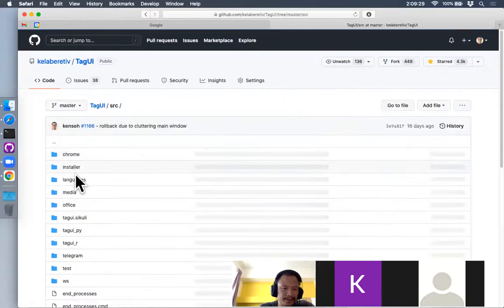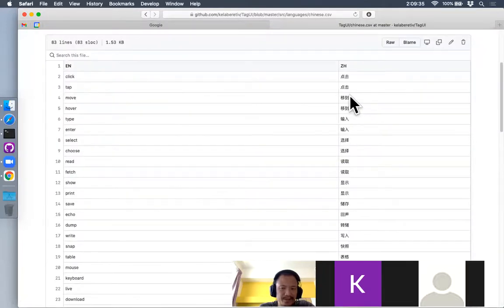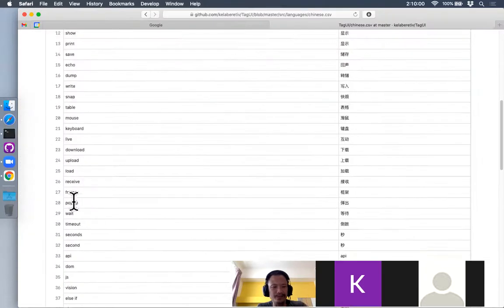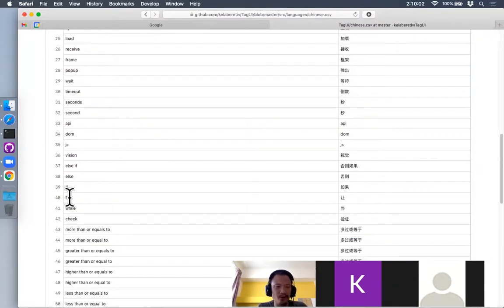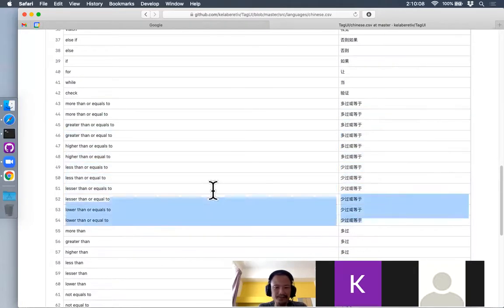So under the source folder, there's a languages folder. Let's say I have a Chinese dictionary. So basically the translation engine takes the dictionary if you're using Chinese. Then what it does is it finds a match. Let's say you have something like Dianji, you'll find a match and then it converts to click. So it converts the whole line. Let's say you do Dianji ABC, you'll find a match and convert to click ABC. You do it line by line, including for if conditions and for loops and other conditions.